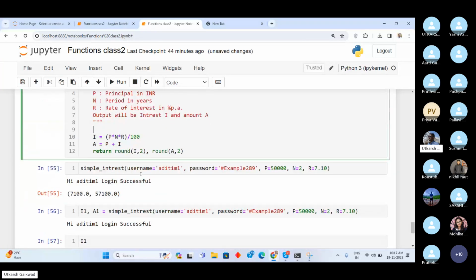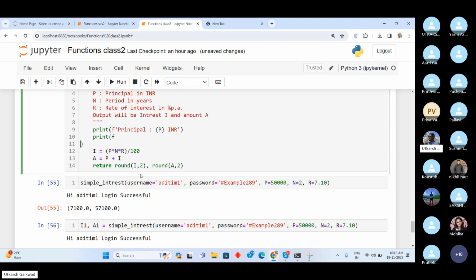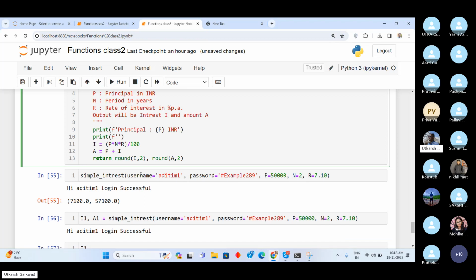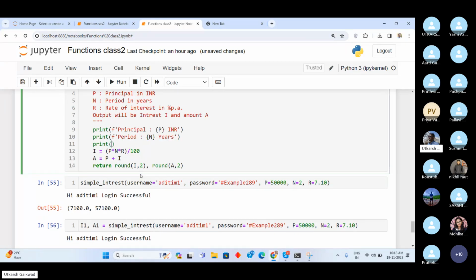to write. So for example, if you want to print the principal, period, rate of interest, you can print here itself. So principal I can print here. It is stored in which variable? P. This is in INR. Then if I want to print the number of years or period, it is stored in my n variable. This is in years. And finally, if I also want to print rate of interest, it will be in R percent per annum.